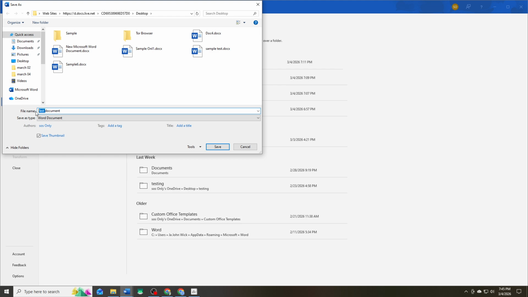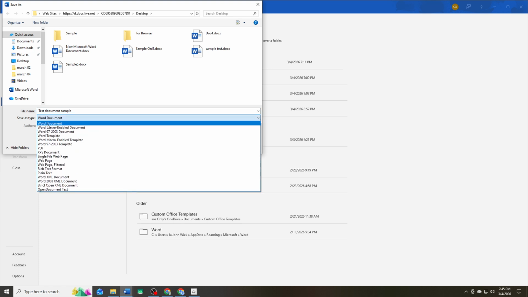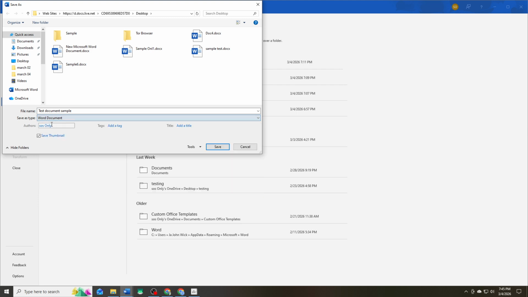Once you have selected the desktop as your destination, type a clear and descriptive name for your document in the File Name field. This will make it easy to locate later, especially if you save multiple files to your desktop. After entering the file name, make sure the Save As type field is set to Word document, which will save your file in the standard .docx format, compatible with most versions of Word. Finally, click the Save button.